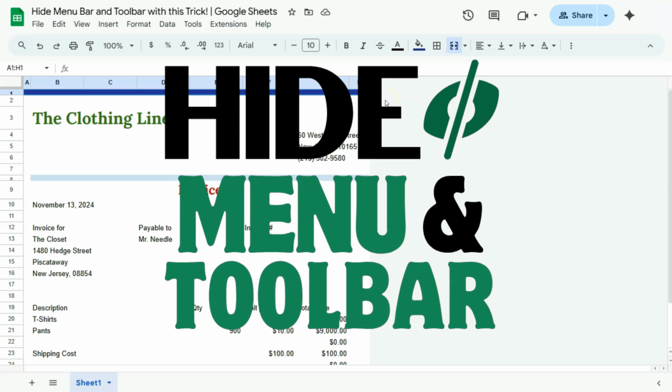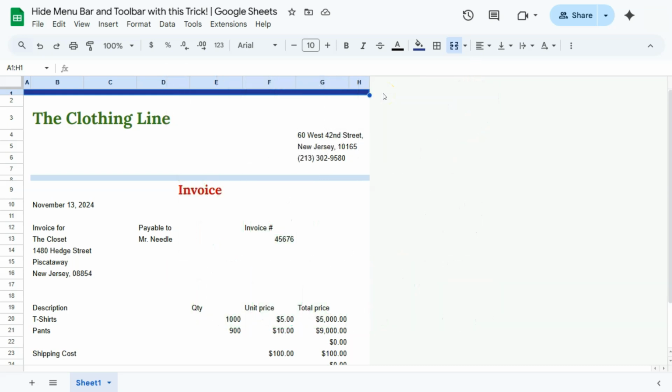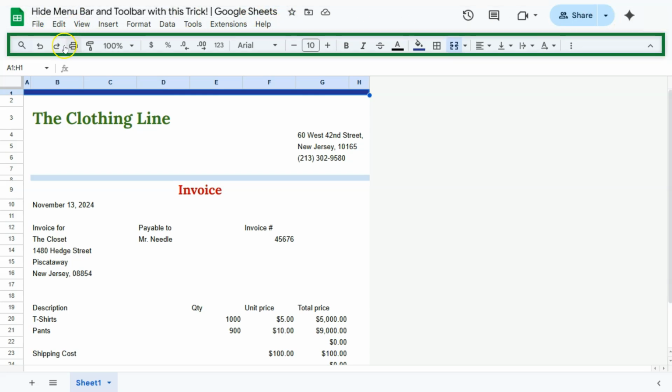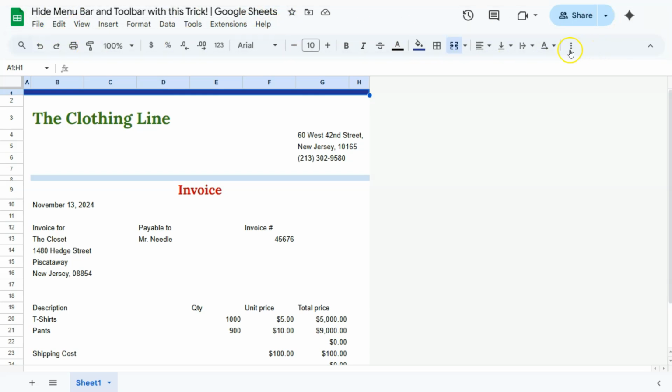In this quick video, I'm going to show you how to hide your menu bar and toolbar with this trick here in Google Sheets. So let's just say you want to view your spreadsheet without the distraction of the menu bar, which is right here, and all of these right here, and your toolbar. So how do we hide both of these?